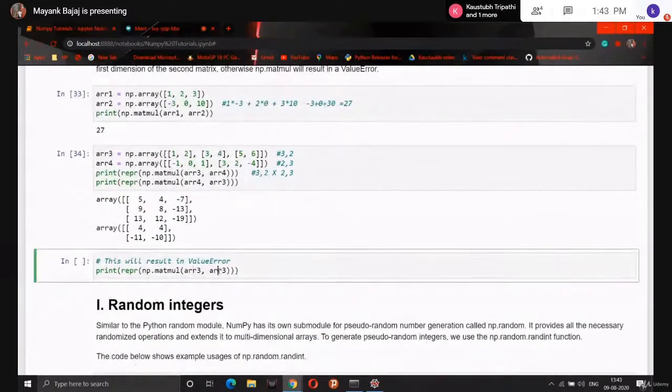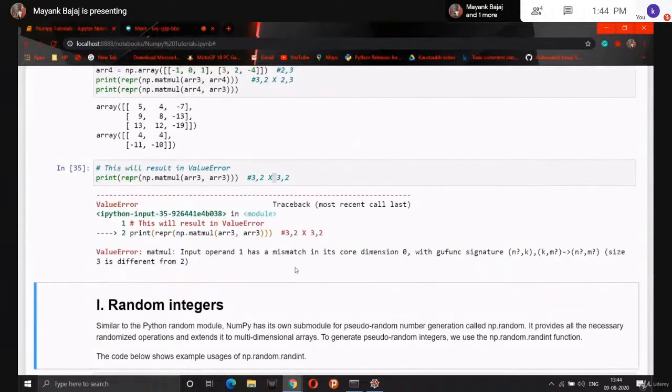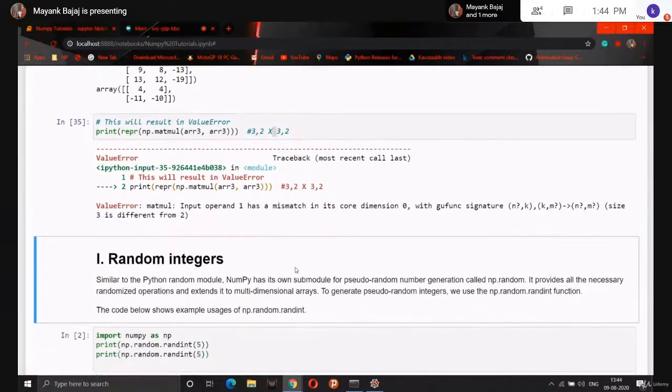If you try array 3 and array 3, what will be the shape of this? The shape of array 3 is 3 by 2. And if you multiply it with again 3 by 2, you can see here that 2 and 3 are not matching. What we want is that the columns of the first array and the rows of the second array should be the same. But here it's not matching. So this will print a value error. You can see here it is a value error because the shape is not matching.